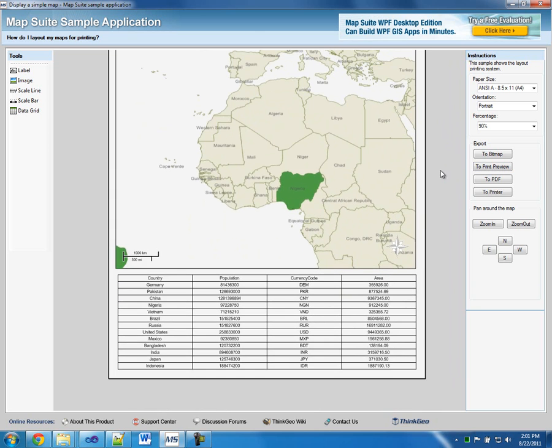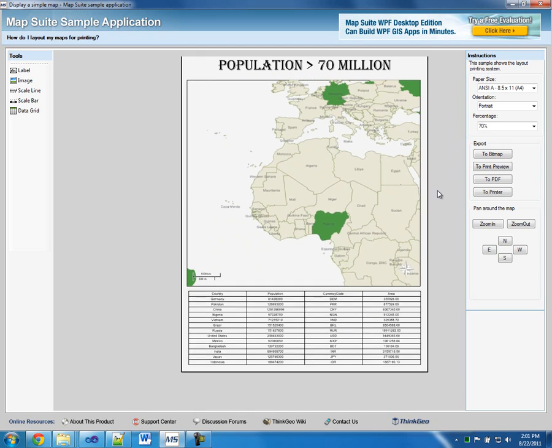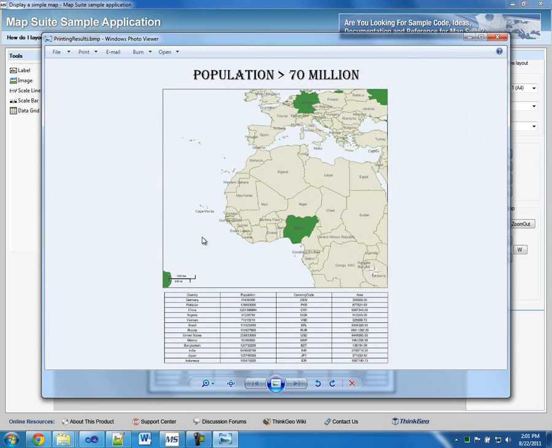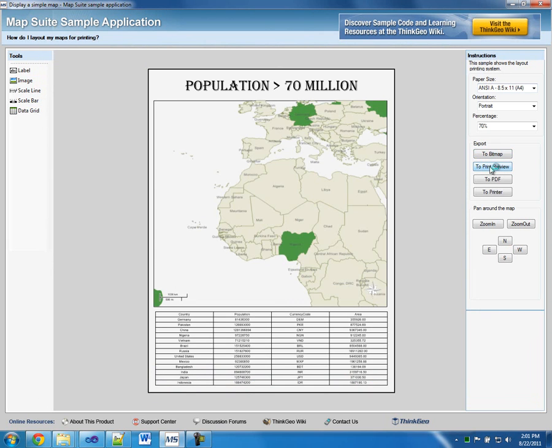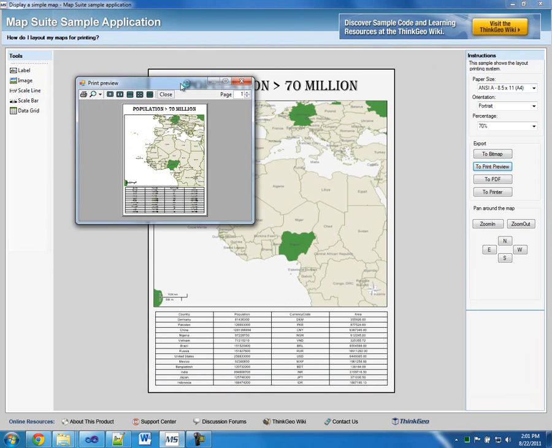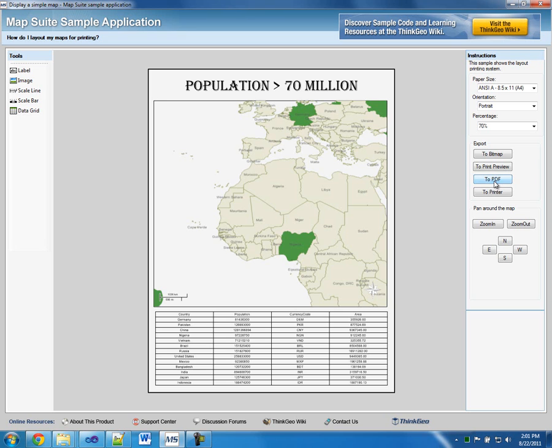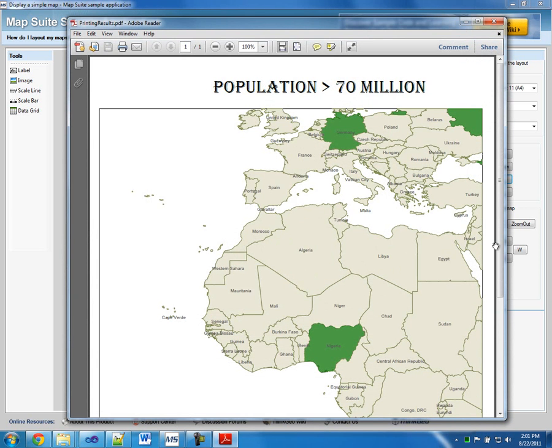And then of course we can output the map, or export the map, I guess you could say, to various different devices. So one would be just a simple bitmap. This is the bitmap. Another one would be to the print preview, and this is actually the .NET print preview. So this is exactly what would go out to the printer. We can go to PDF using our PDF system.